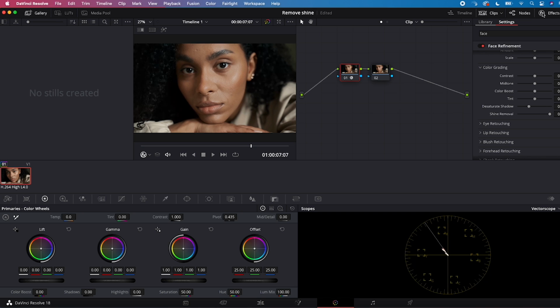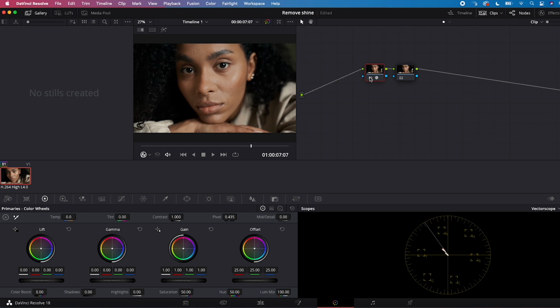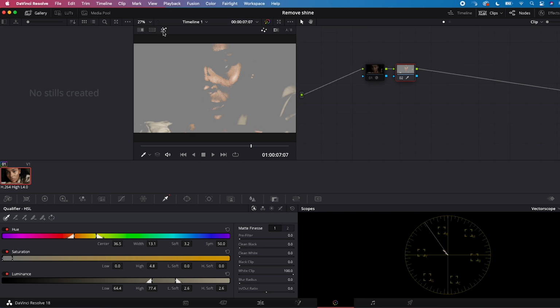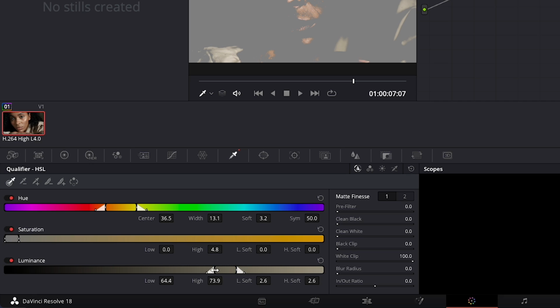So let's disable this node and let's move to the next one, where I'll be showing what you can do in the free version. So the first thing to do is to isolate the brightest parts of the clip. So I'll grab my qualifier from here and I'll select them. Okay, and let's turn the highlight on to be able to see. And now we'll use the luminance slider to improve the selection, as we want to highlight only the brightest parts of the image, not the darkest parts.